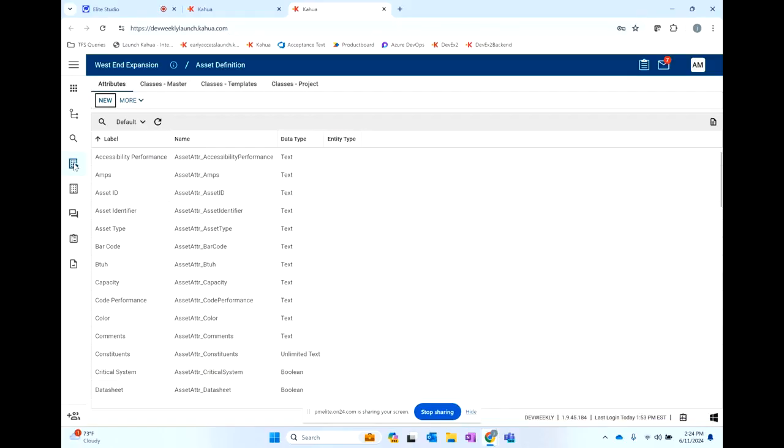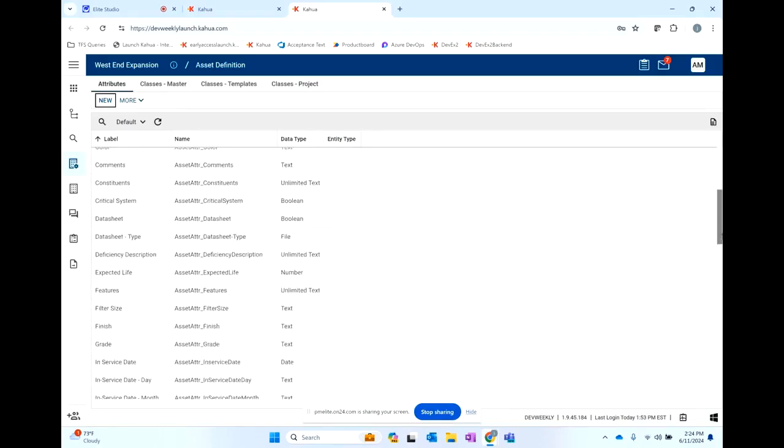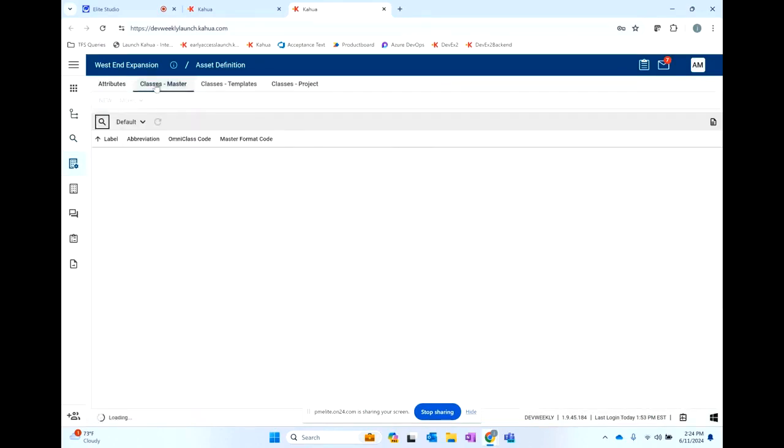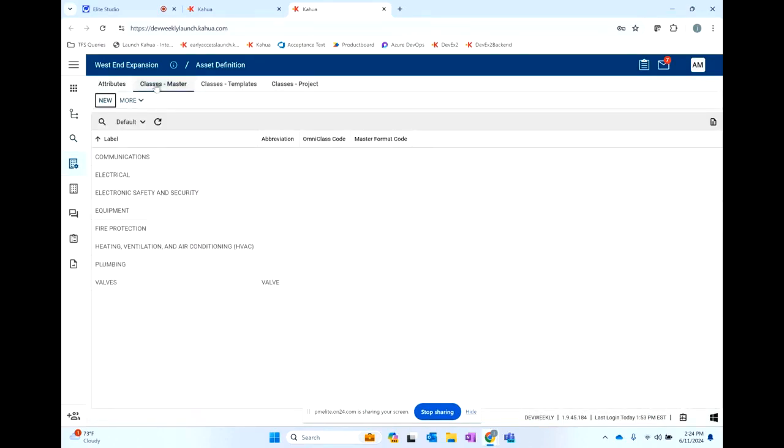Again, you have different types. So you have text types, you have the date fields, cost fields, you have a Boolean, which is like a checkbox, and you can see you have an unlimited amount of attributes that you can add here. Once you determine all the attributes that you're collecting, then you'll determine the classes of assets that you want to keep track of.